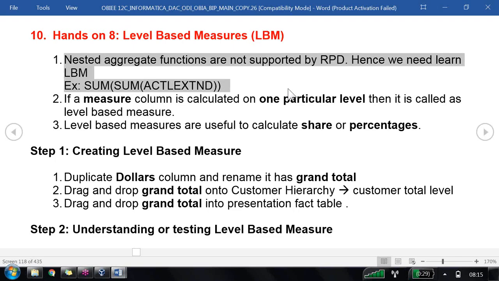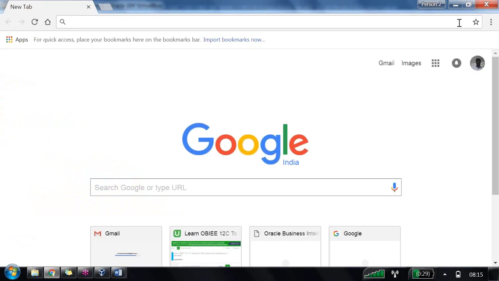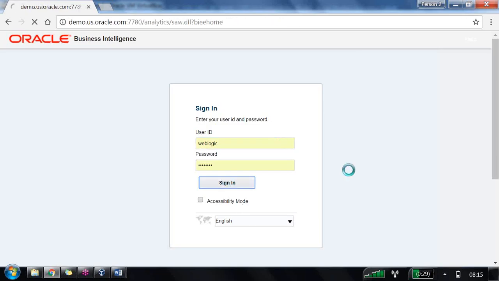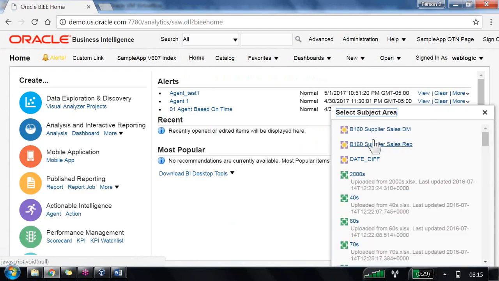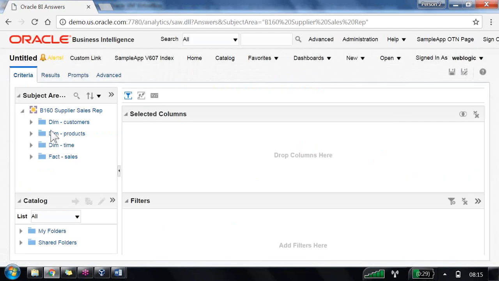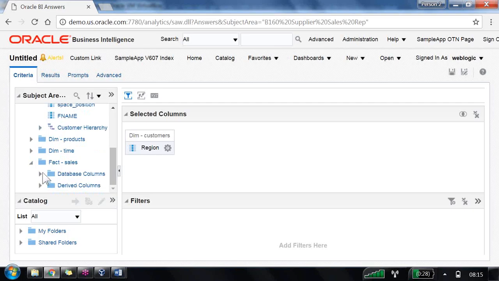What is the meaning of this one? For example, let us say I am going to the front end. Let me go to the analytics portal. This is the analytics portal. Now try to sign in. Go to the new analysis, supplier sales representative. Then we have to take here, let us say I am taking one column called as region column. Then I am trying to take here one column called as dollars column.